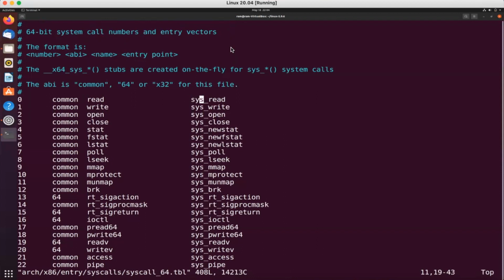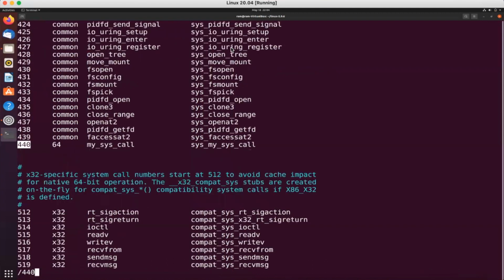As we have discussed, before every system call name we have to append sys so that the system can identify it as a system call. So let's visit our system call. I have already made an entry into this syscalls table. Here you can see that the system call number for my system call is 440, and this is for 64-bit systems, and this is the name of my system call.